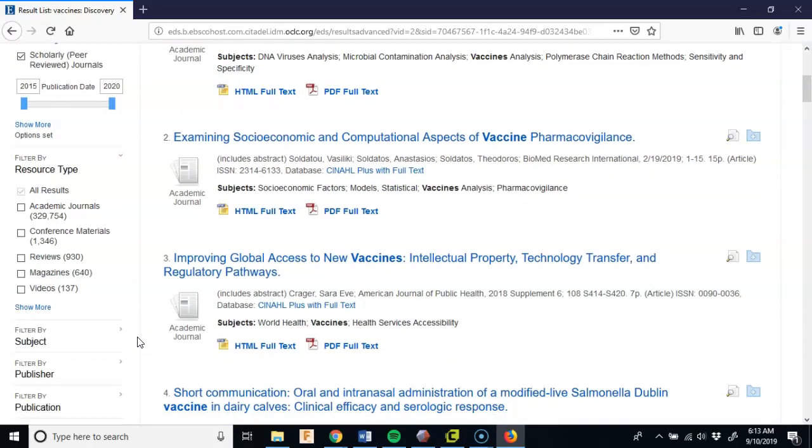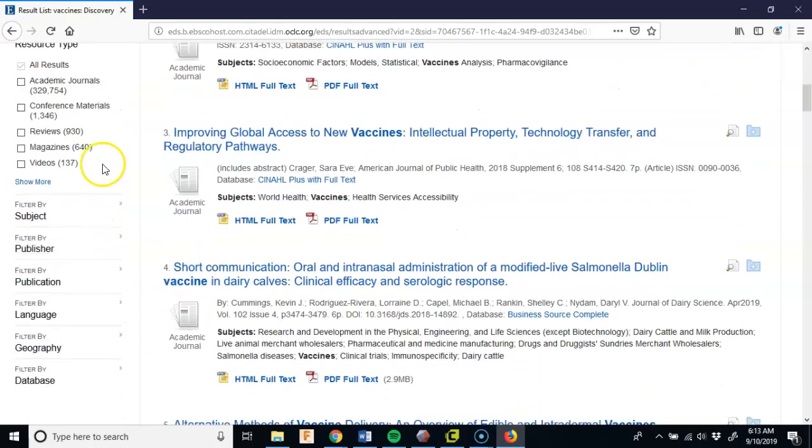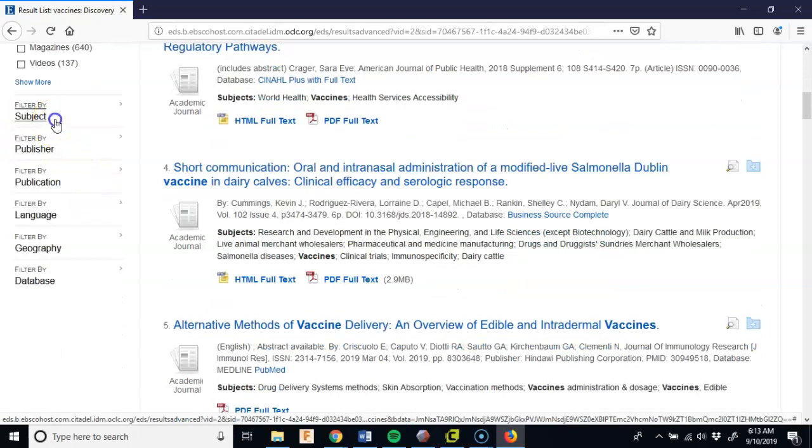Along this sidebar here, you can see a lot of different things. You can make sure that you're including the types of results that you want. You can filter it by subject.